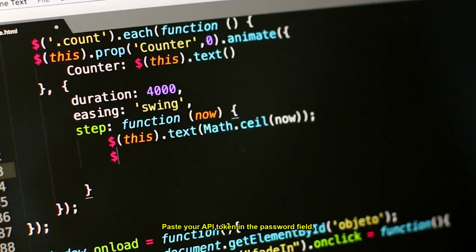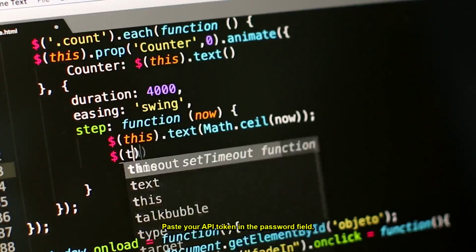In the URL field, enter your Zendesk subdomain followed by /api/v2/users.json. For authentication, select the basic auth option. Enter your Zendesk email address followed by /token as the username. Paste your API token in the password field.